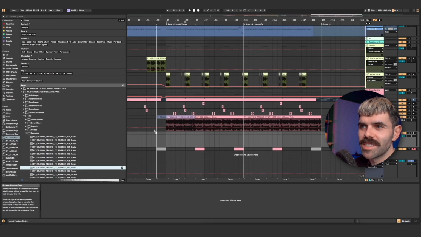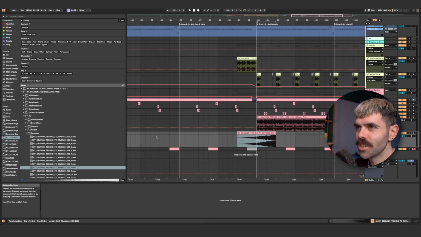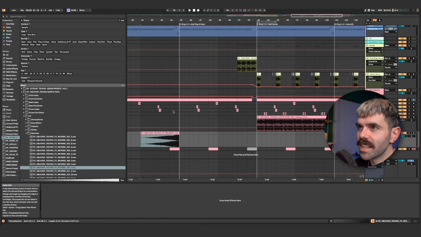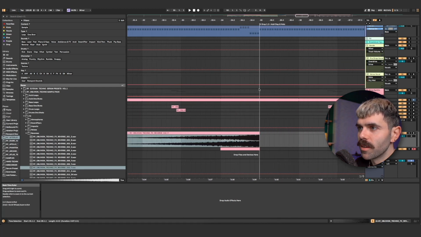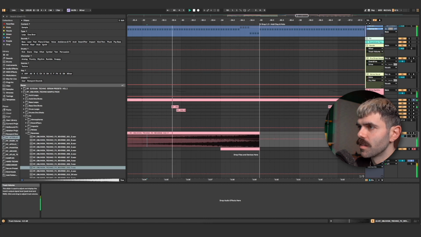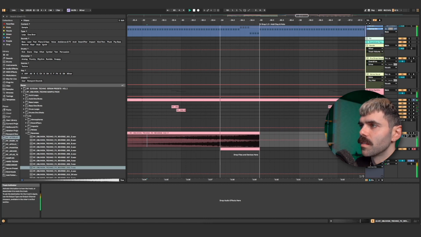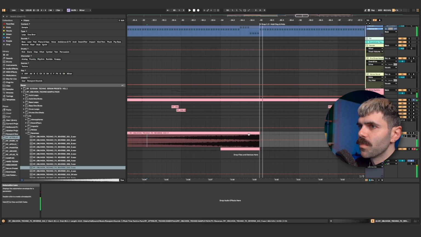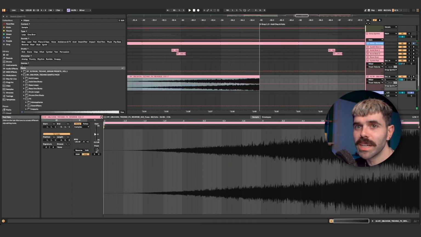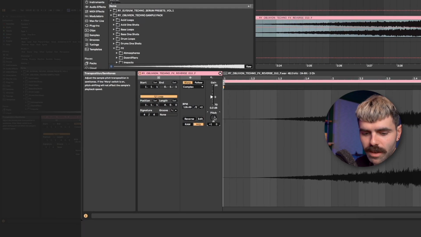Okay, this is a cool one. This is kind of like a T99 stab in reverse. So maybe we'll put this at the end of drop 1.1 and we'll turn this down. Okay, and this sample's in F. We need it to be in A sharp, so we'll tune it up.